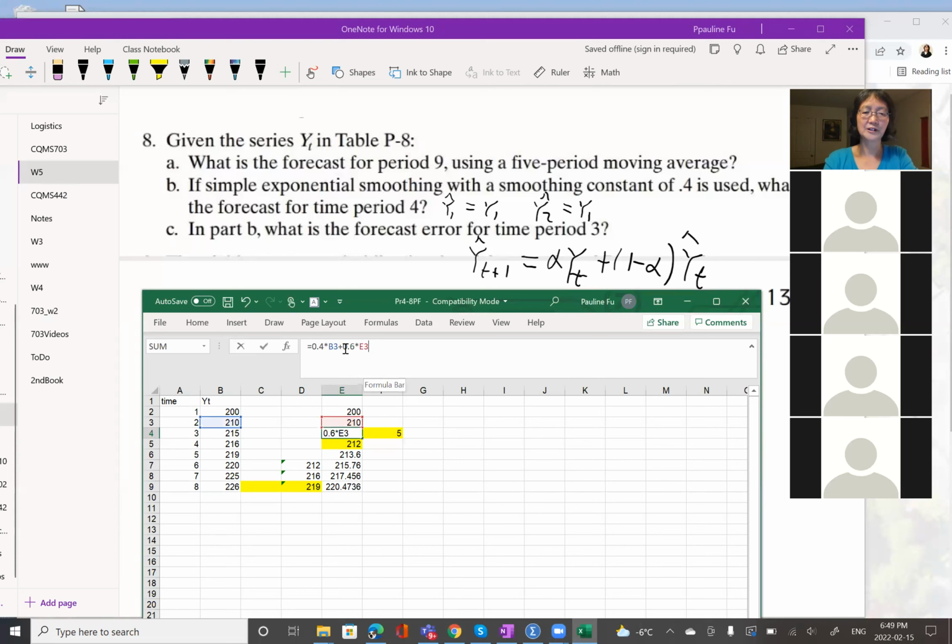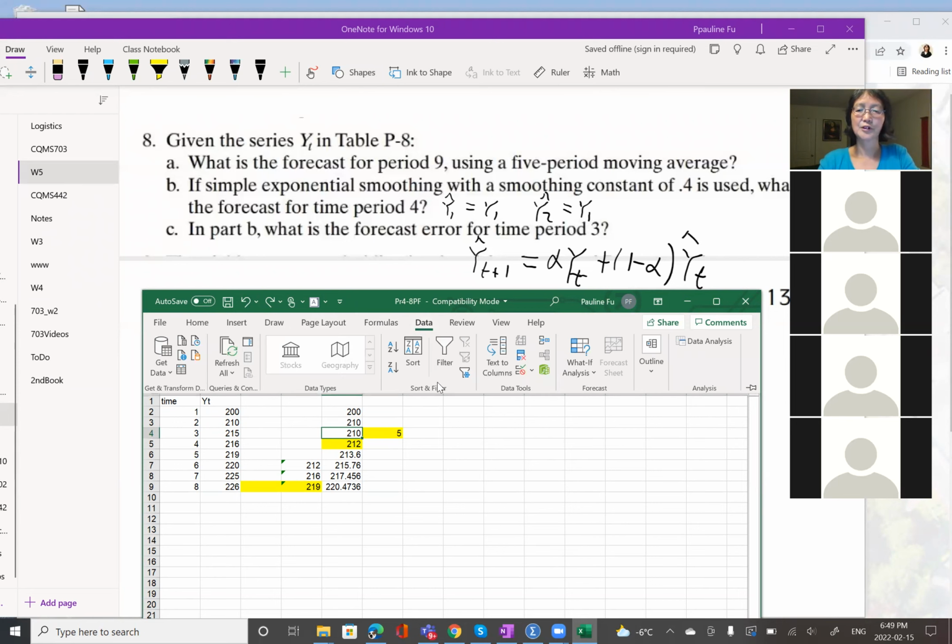The formula is here. Professor, sorry, I just had a question as well. If you use the exponential smoothing data analysis in Excel, you get a different answer for B. Okay, I'm going to use data analysis for question B.